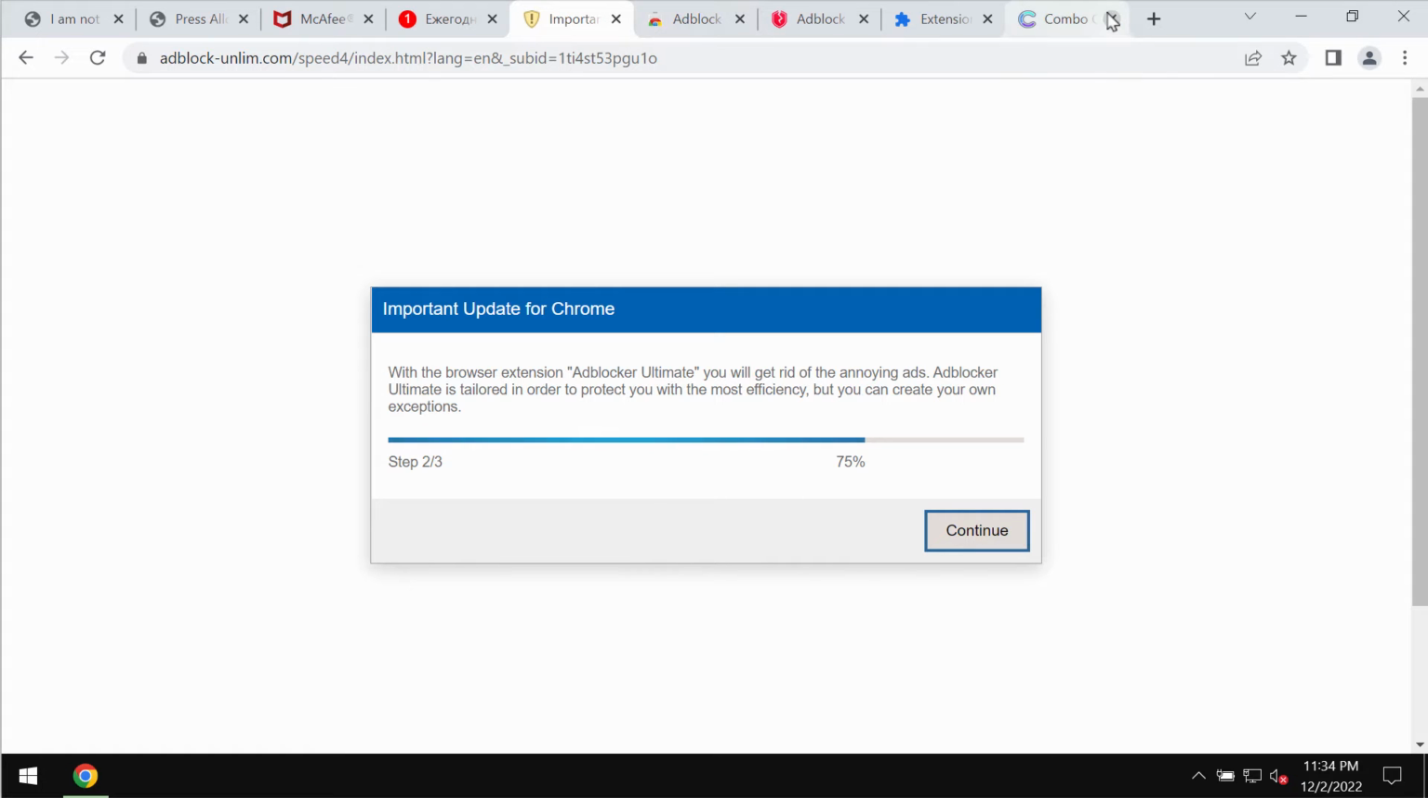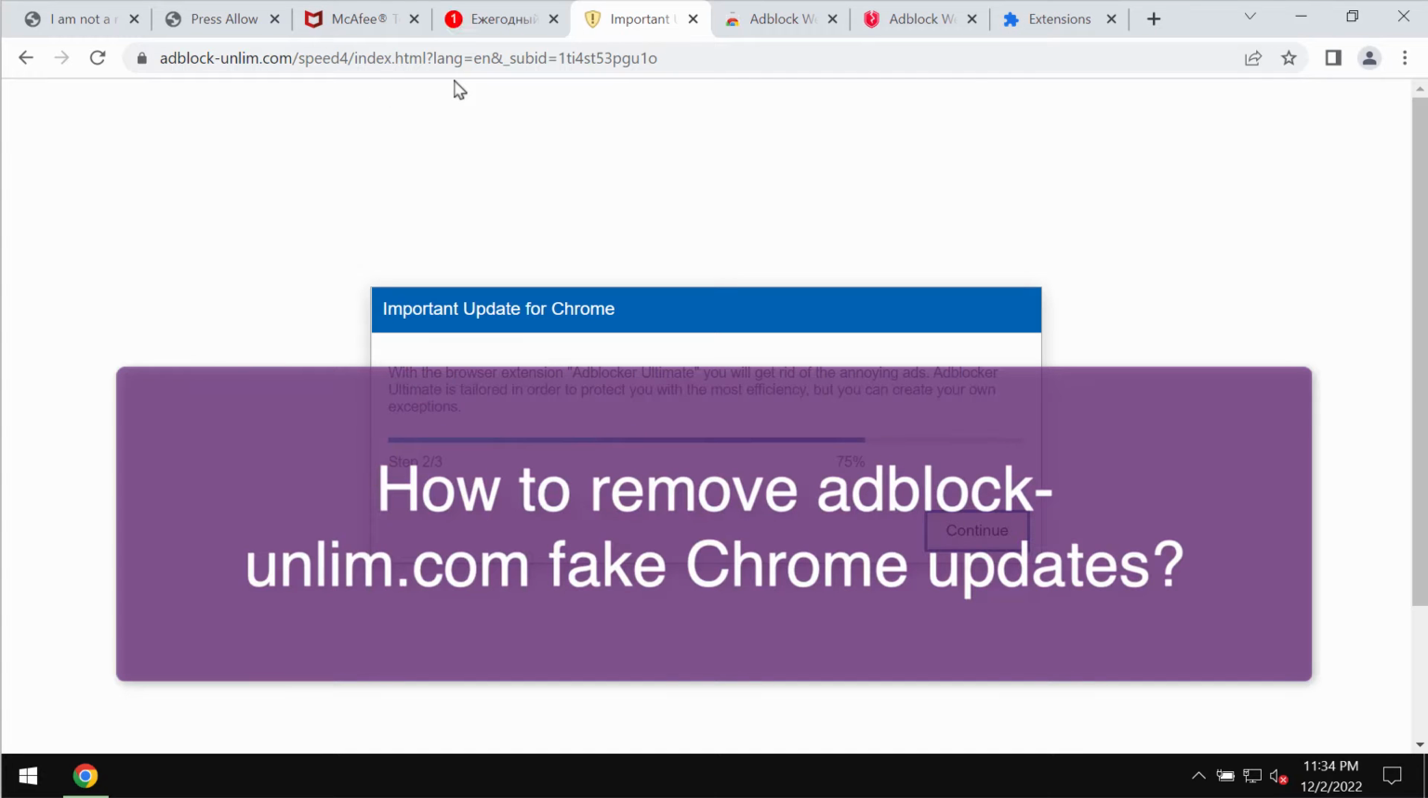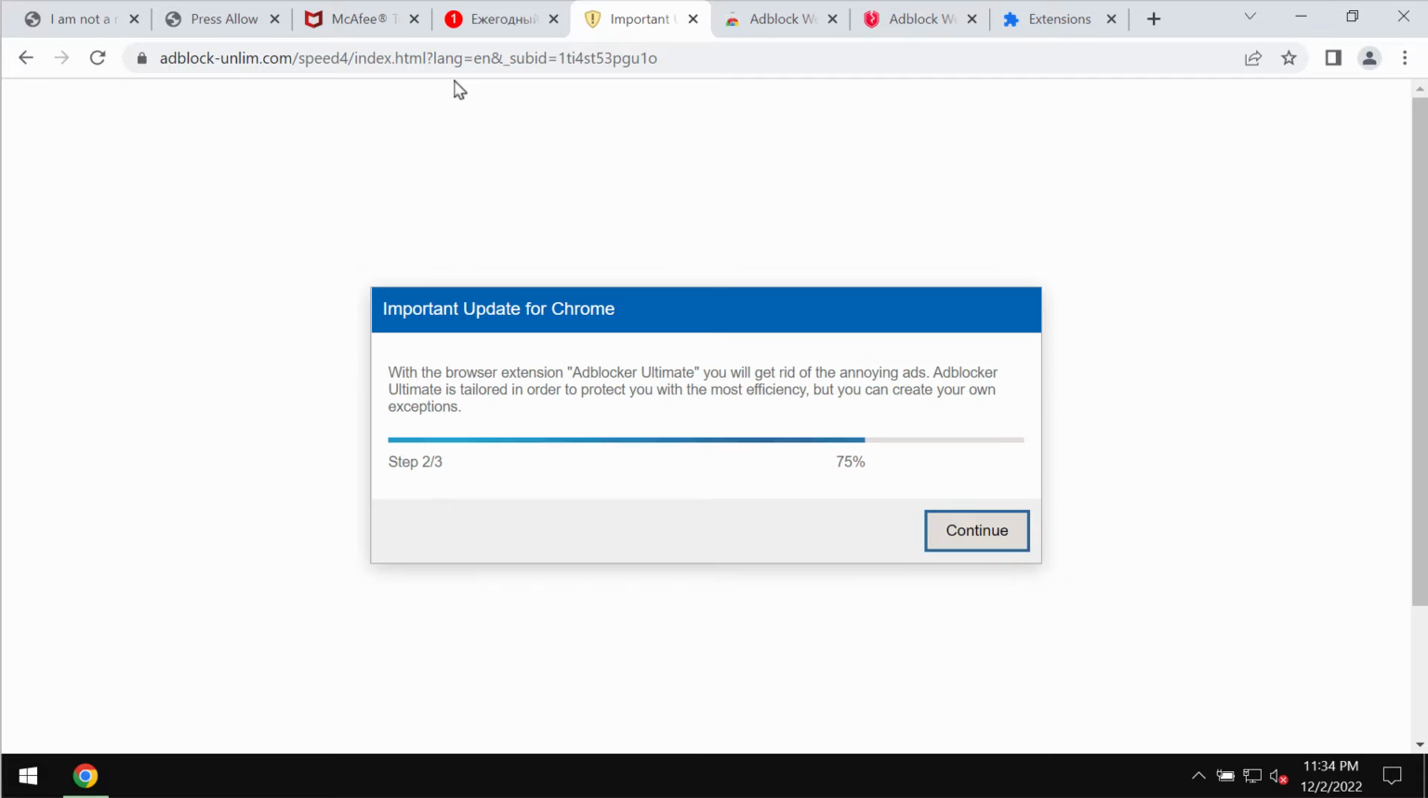In my video guide, I will provide you with some instructions that will help you to get rid of the pop-ups that are related to the site Adblock Unlim. Adblock Unlim is a dangerous pop-up. It is dangerous because it presents itself as some Chrome update. It is presented as some important update for Chrome. But this information is absolutely faulty.